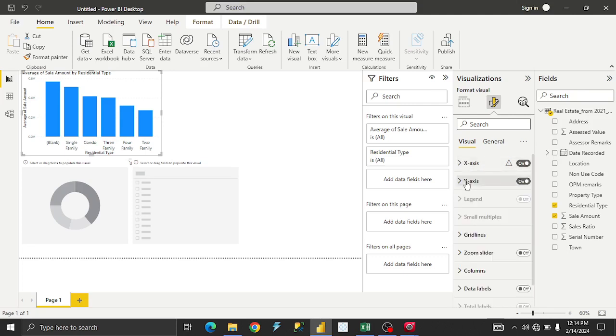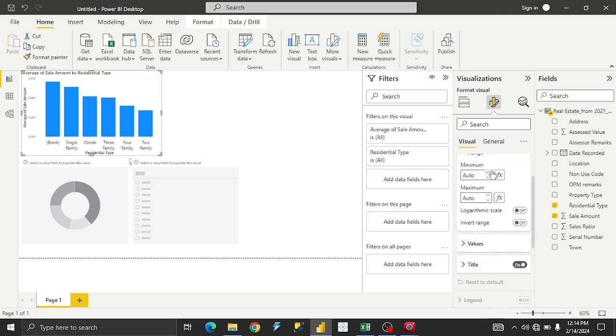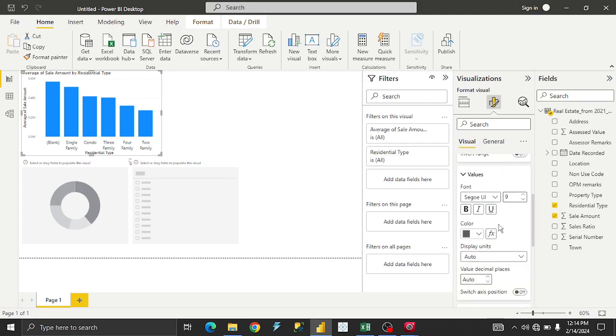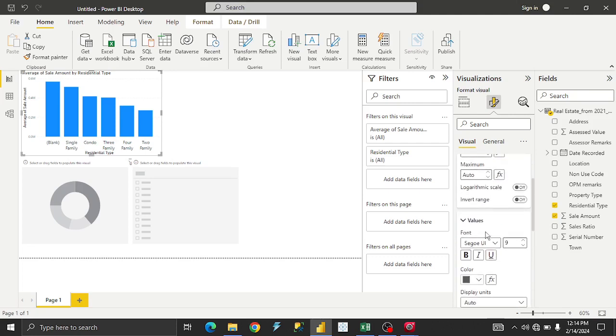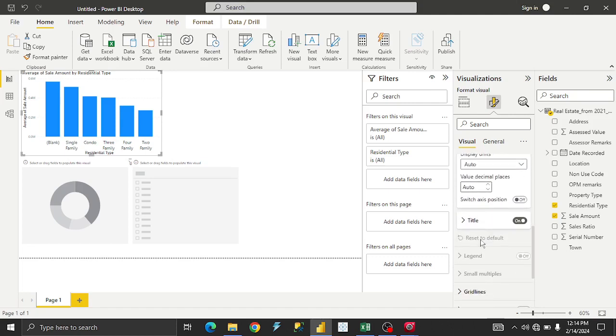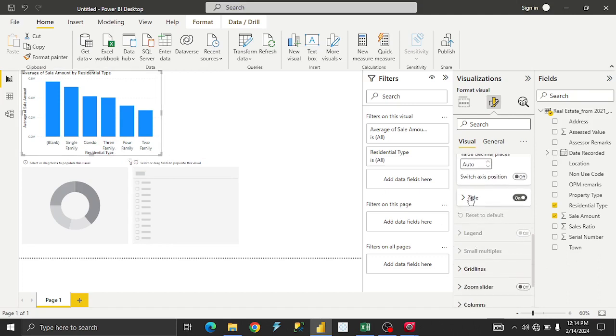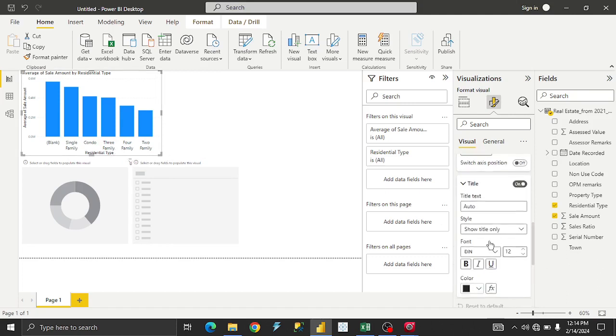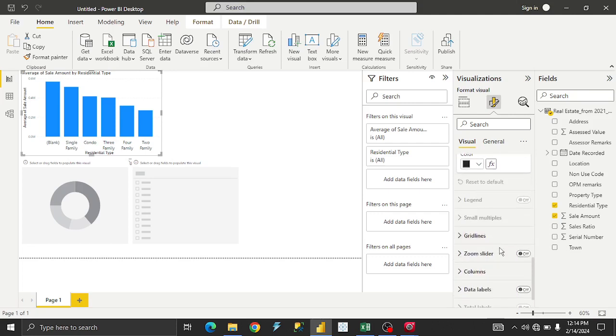So if you go to Y axis now, you see it's still the same thing. You can still work on that. You can change the values under Y axis. Working on Y axis, it has the values, it has colors, it has title. You see the title of the Y axis here. You can work on it too. So this is the title we've been talking about. So still under the Y axis.